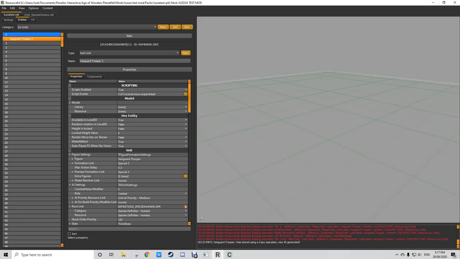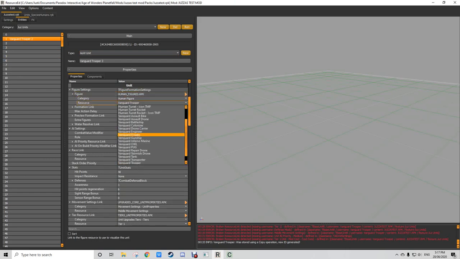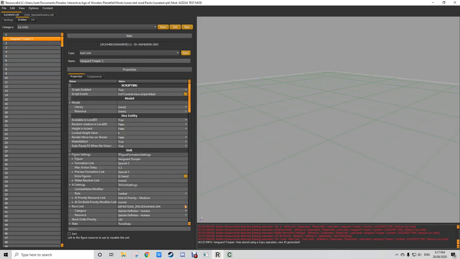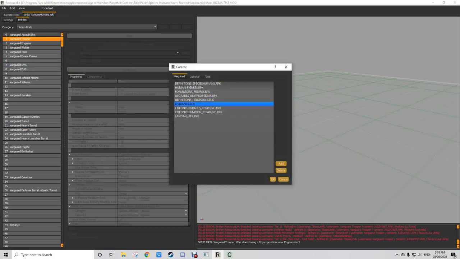But anyway, so this has a figure attached as well. By adding this unit species RPK, it gives me tons and tons of stuff that's been added. It is mostly Vanguard stuff, but it does add more than you think. It usually does, because there's lots of things that are dependent on this when you look at the resources that it gathers from.